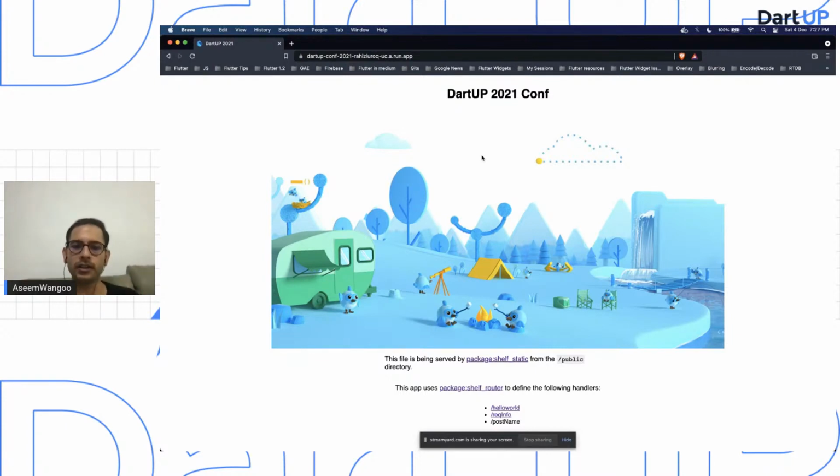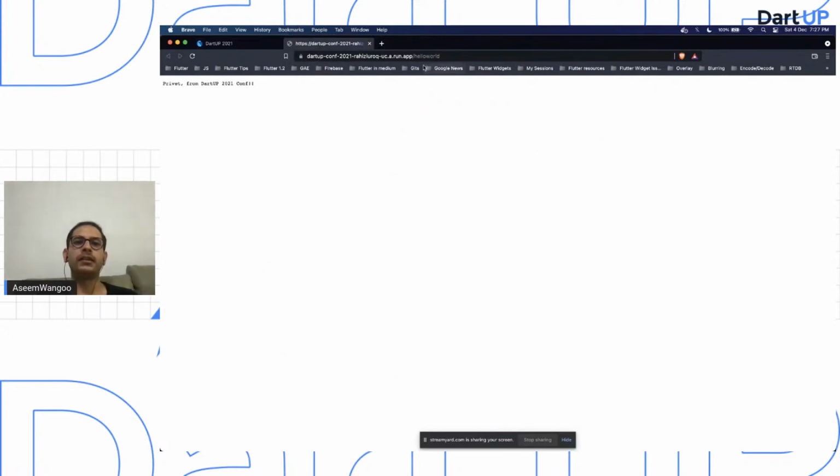The important thing to note here is that there are 3 endpoints exposed. The first one is /helloworld, the second one is /reqinfo, and the third one is /postname. Now, if I click on this, it should launch a new tab and we can see the URL appended with /helloworld. The response from this endpoint is a greeting from Data 2021 conf.